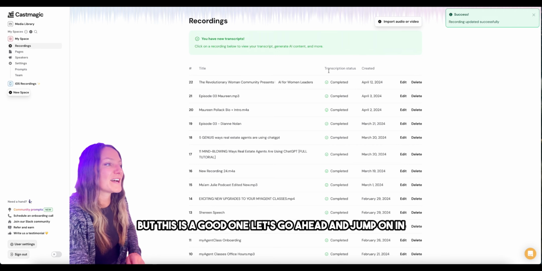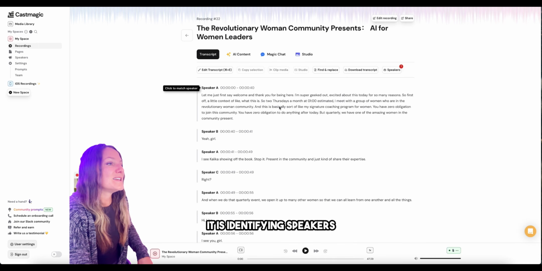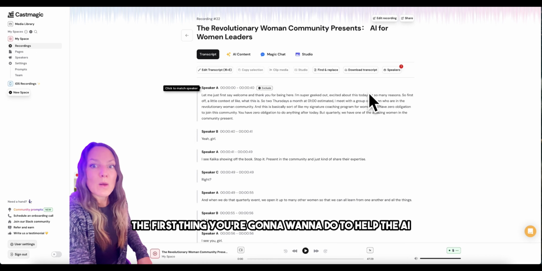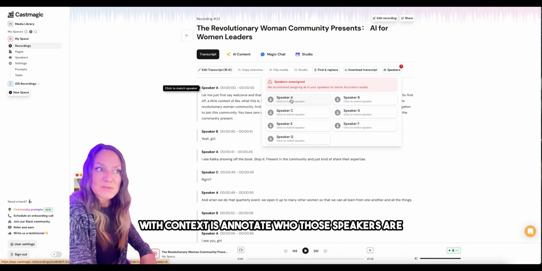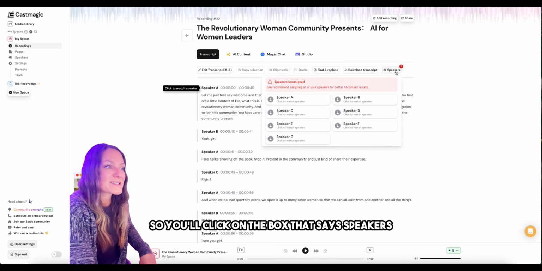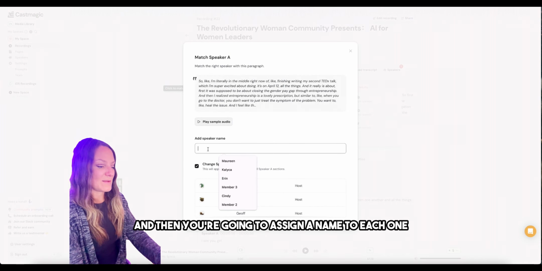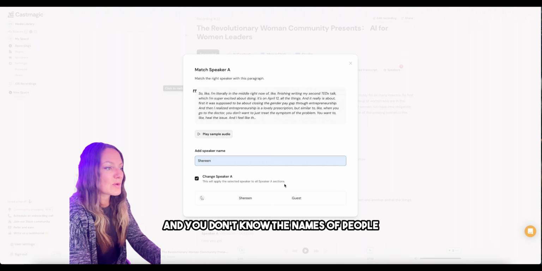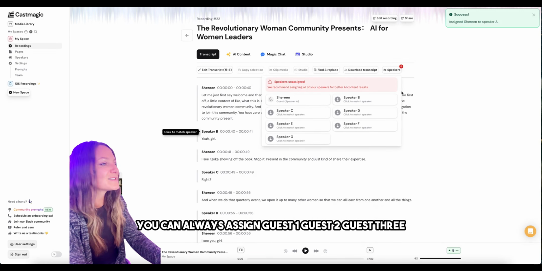Let's go ahead and jump on in. So here is the presentation. It is identifying speakers. So the first thing you're going to want to do to help the AI with context is annotate who those speakers are. So you'll click on the box that says speakers, and then you're going to assign a name to each one. Or if it's a webinar or something and you don't know the names of people, you can always assign guest 1, guest 2, guest 3.